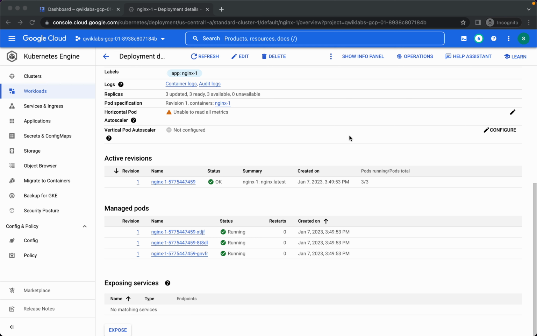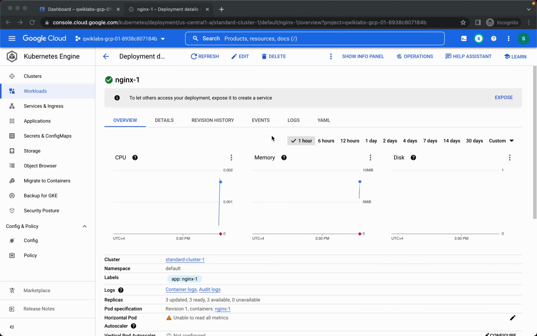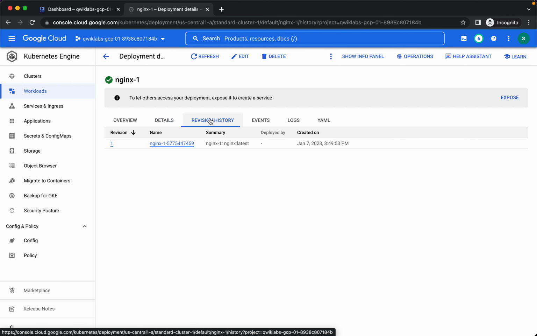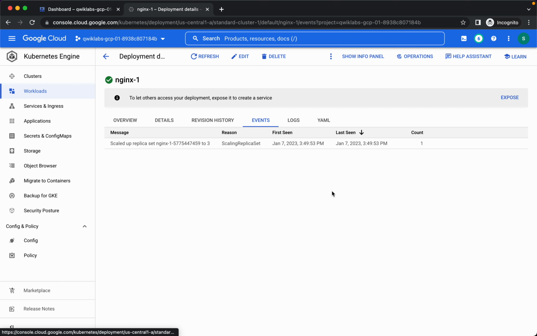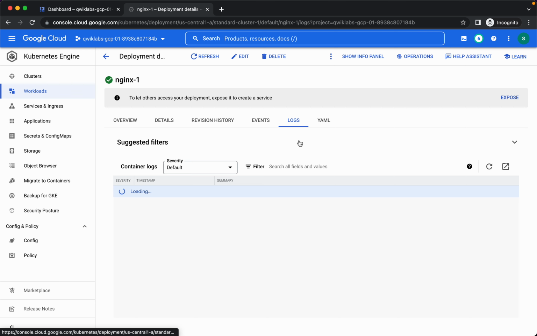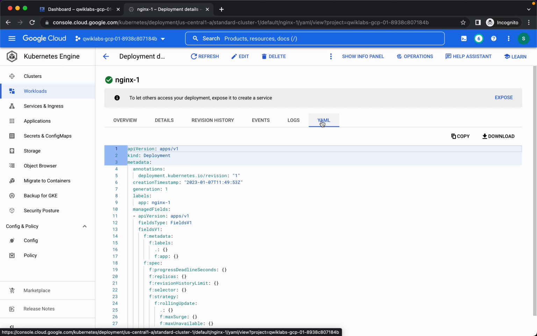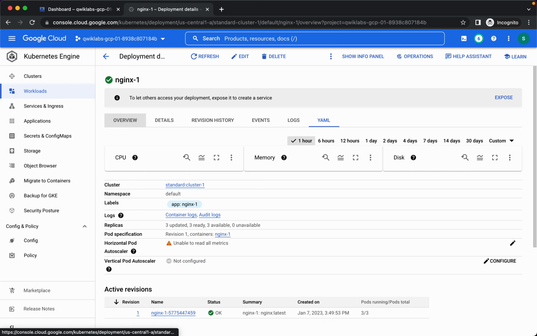So these are the details for the Nginx deployment, and even the graphs have started to show now. We can go to the details section. Then there is revision history. Currently there is only one revision that we deployed just now. This is the events section, and this is the logs section where we get the container logs, and this is the YAML section where we can check the YAML configuration of our deployment.